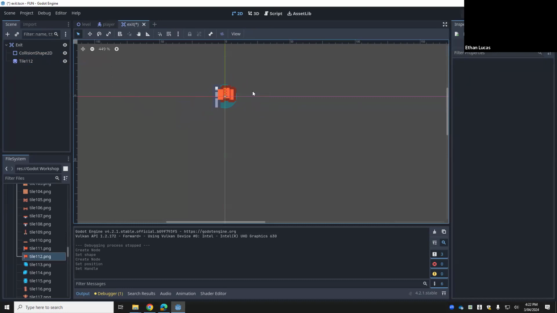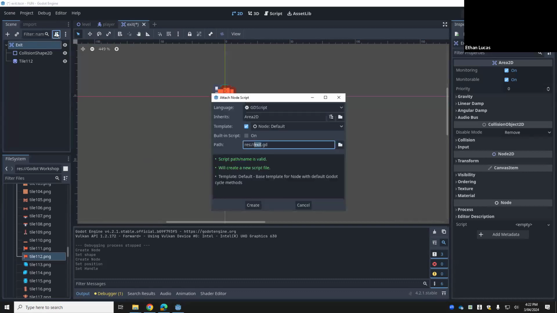Now, we want a method to run on the flag when the player touches it. But we don't have a script on the flag yet that says, hey, I want you to run a method. So we're going to create a brand new script. How do we create a new script, guys? The script button. So we select our node, hit script.